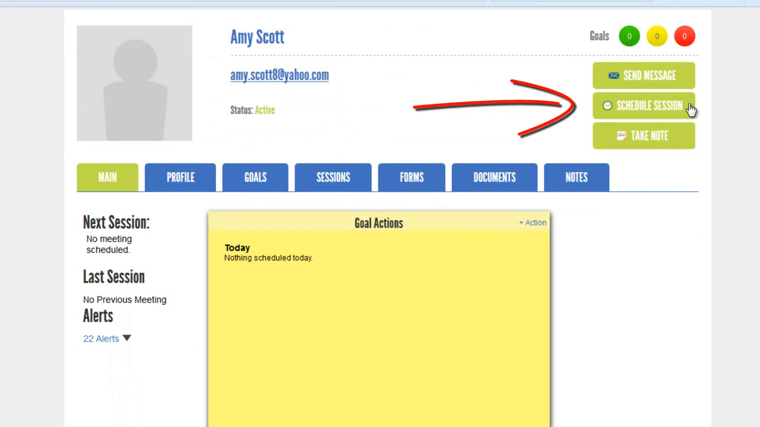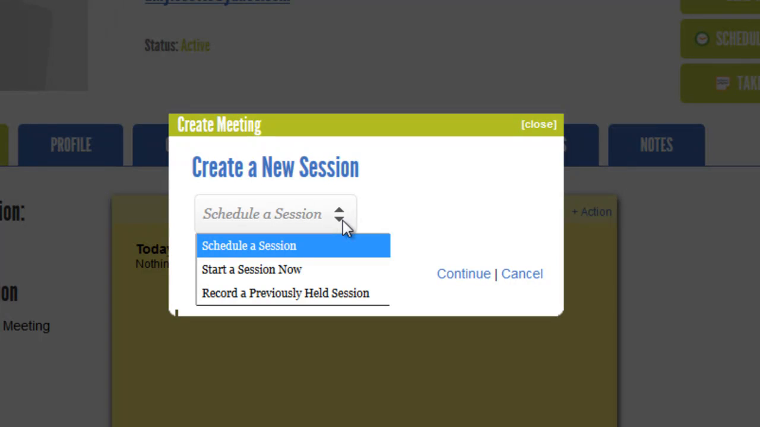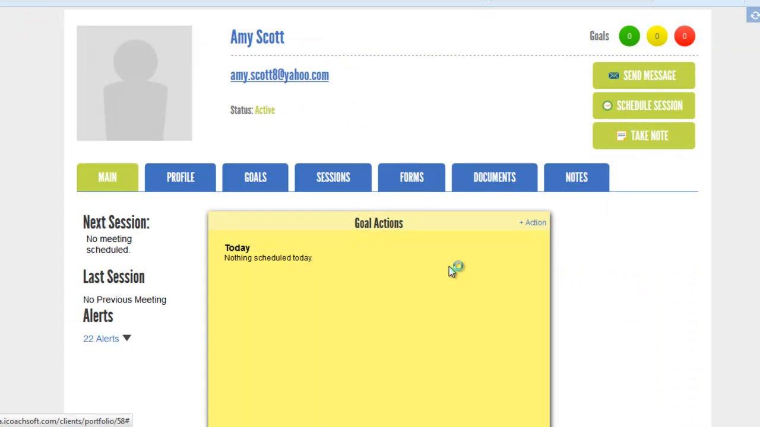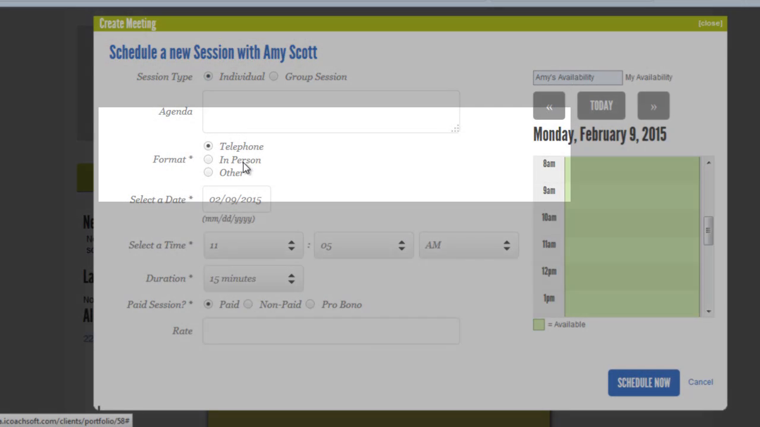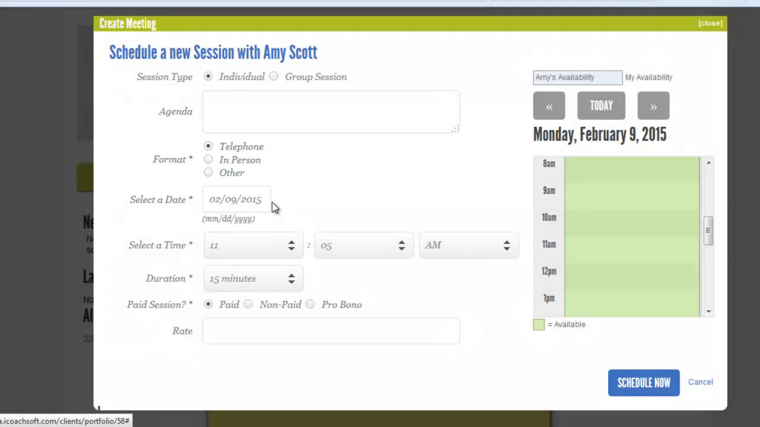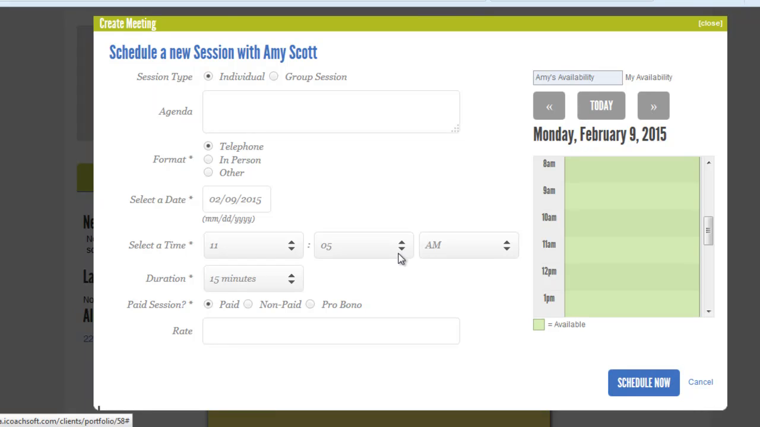Now let's look at how to schedule a session. In this window, you can choose to schedule a session, start a session now, or record a previously held session. Let's schedule a session. Choose your session type, whether individual or group, and the format. Select the date and the time and the duration. Then hit Schedule Now. A notification will be sent to the client within the application. It's up to them to request, reschedule, or decline.